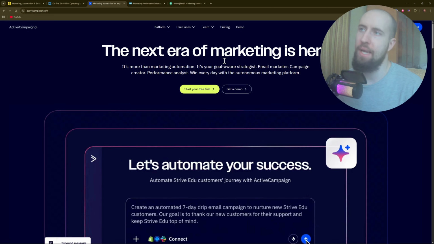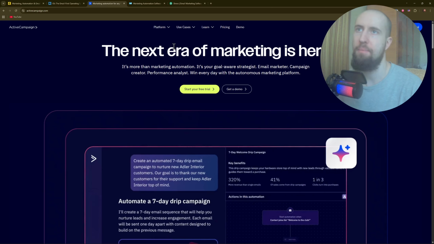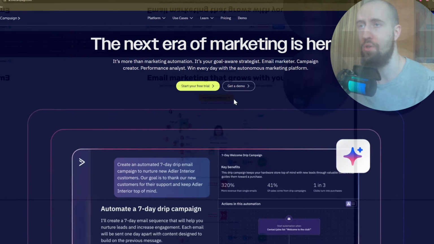Now, ActiveCampaign, it pairs email with a built-in CRM, but still no native SMS or WhatsApp messaging. So in terms of use cases, as you can see, we have plenty. We have AI, we have healthcare, even e-commerce, SaaS and technology, travel. So we have a bunch of stuff. So this one is more versatile, of course.